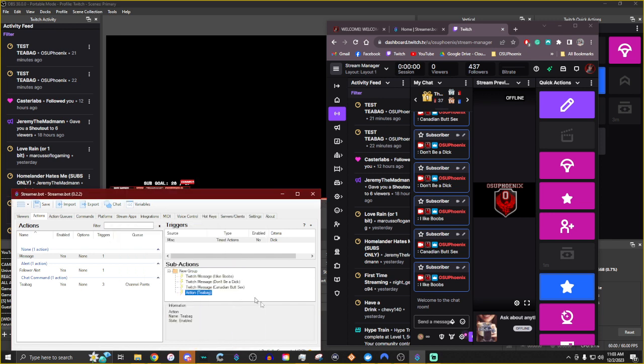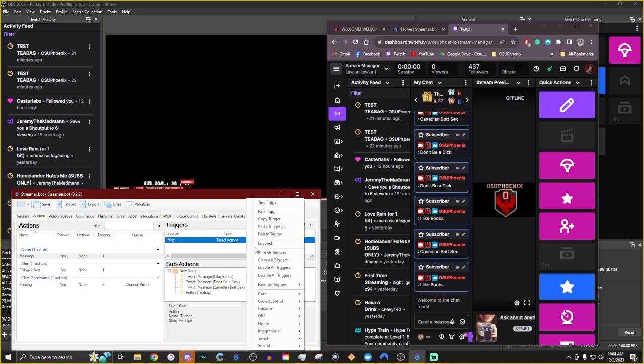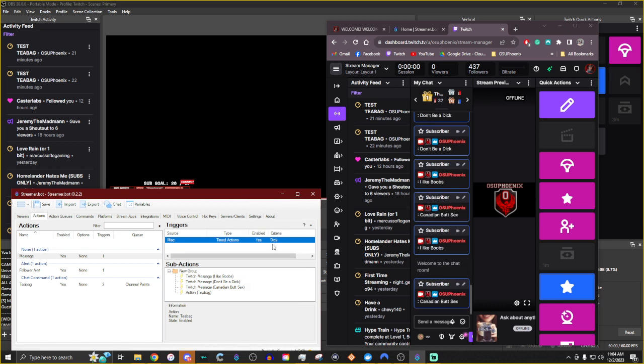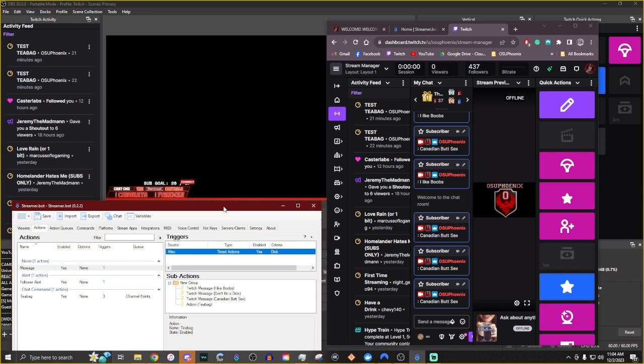So now that we have those weighted how we want, we should be able to see that when it randomly generates all this, we should see a little bit more teabag than we do everything else. So now we're going to enable this. It really wants the Canadian butt sex. It really wants Canadian butt sex. Wow, why is that? I feel like the weight. There it is.